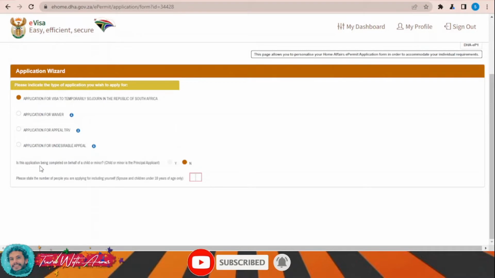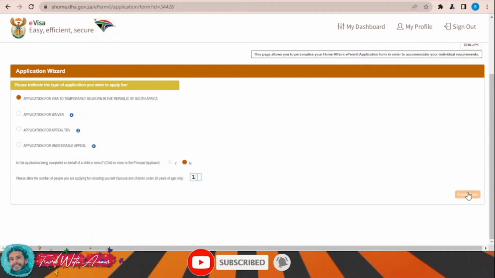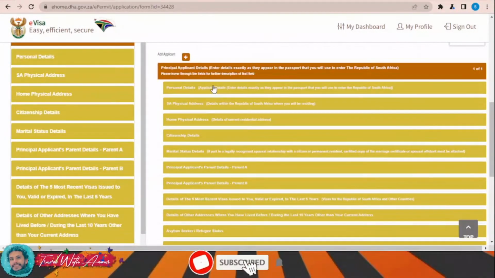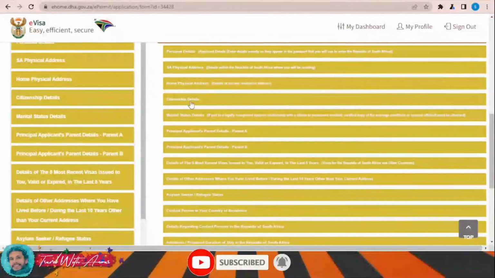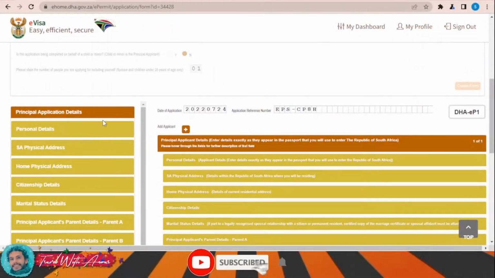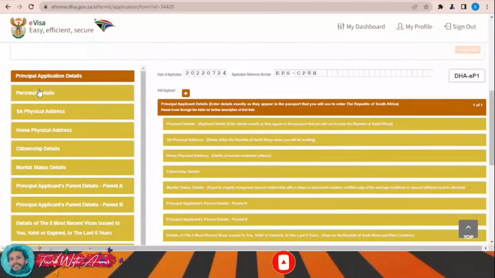Okay, is this application being completed on behalf of a minor? No. Please state the number of people you are applying for, including yourself. 1. Then create form. And now in front of me here, this is the application. Okay, principal application details, those are the details. Then starting with, click here to add an applicant.